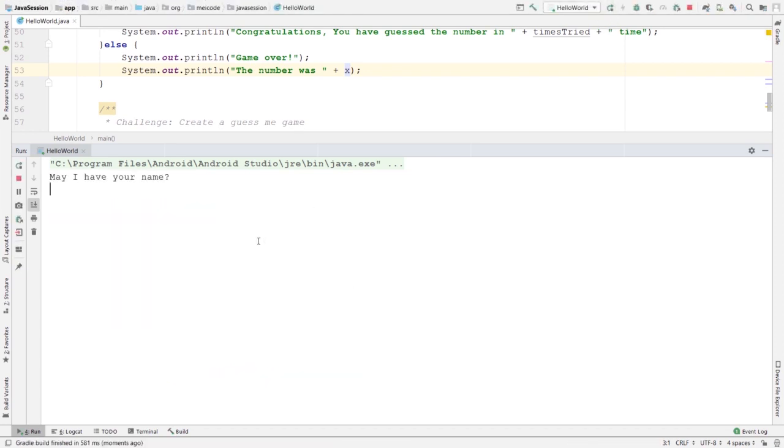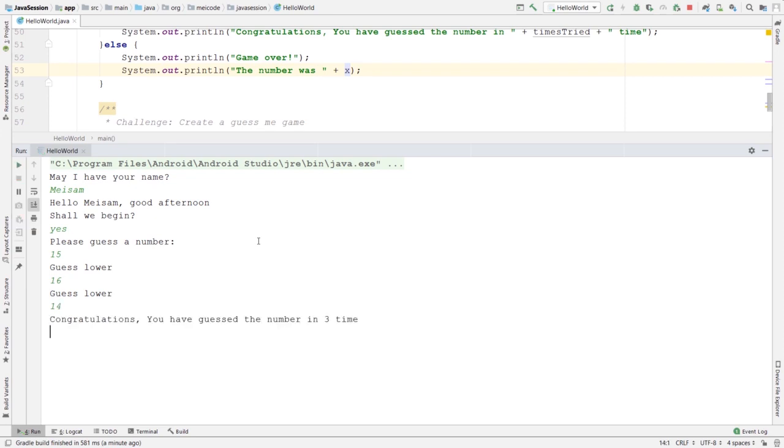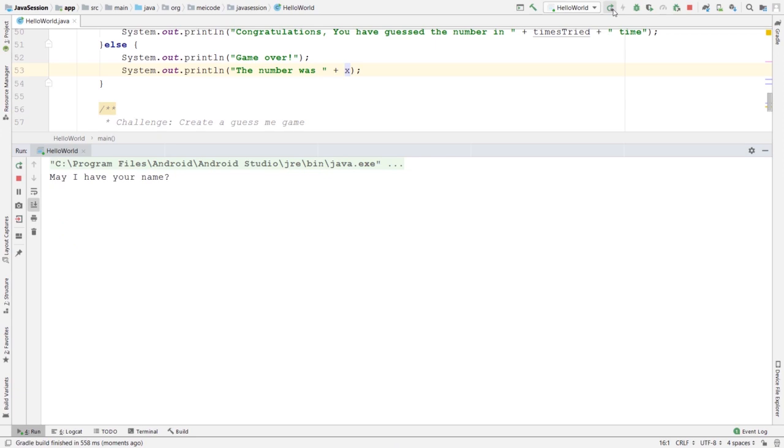May I have your name? It's Maysam. Shall we begin? Yes. Guess a number, let's say 15. Guess lower, let's say 16. Another time, let's say 14 this time. I have guessed the number in 3rd try. I'm going to print the unsuccessful game over message, but seems like I'm too lucky.